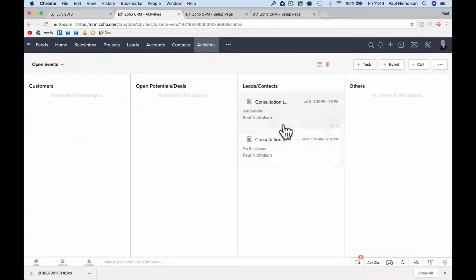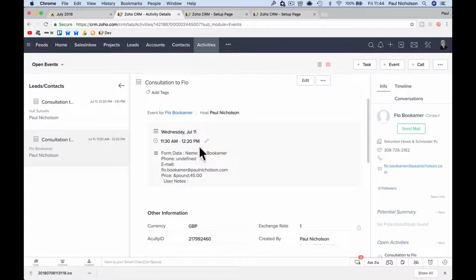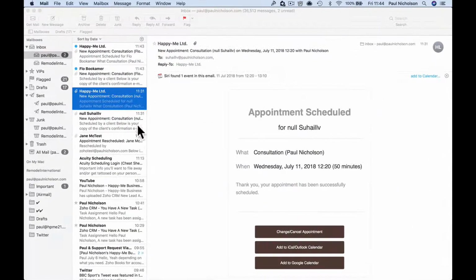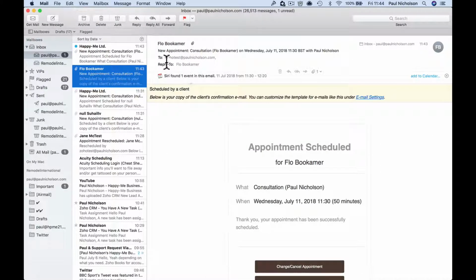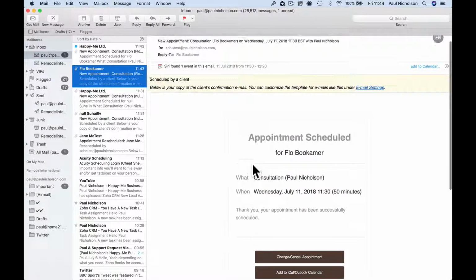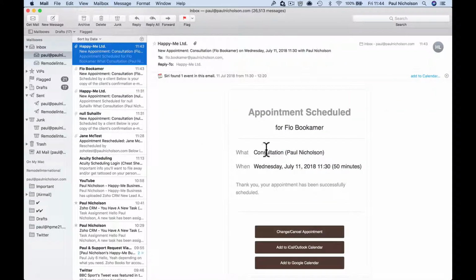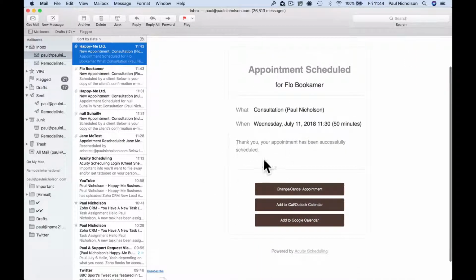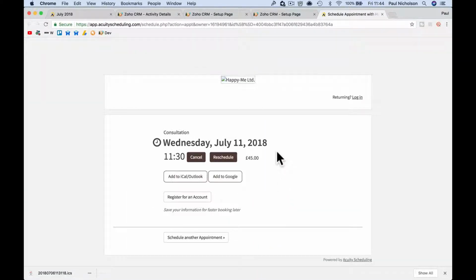And now in my activities I've got an event for 11:30 till 12:20 for Flow Bookamair. So here's the information. I believe if I go to my email, this is an email saying your appointment's scheduled. This is to the person whose appointment it is. So this is to Flow Bookamair, who can then jump in and change the schedule if you allow them to. We'd have to log in.